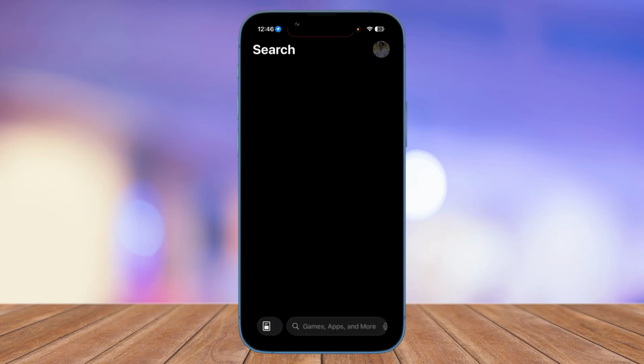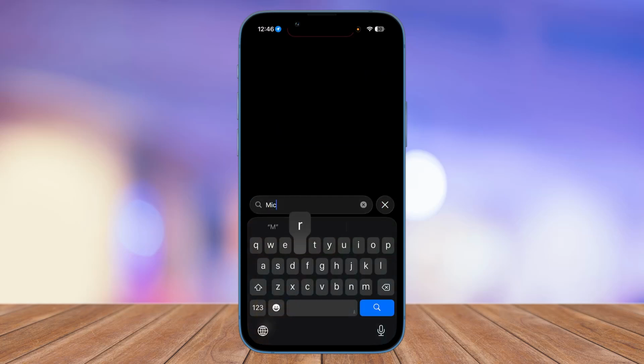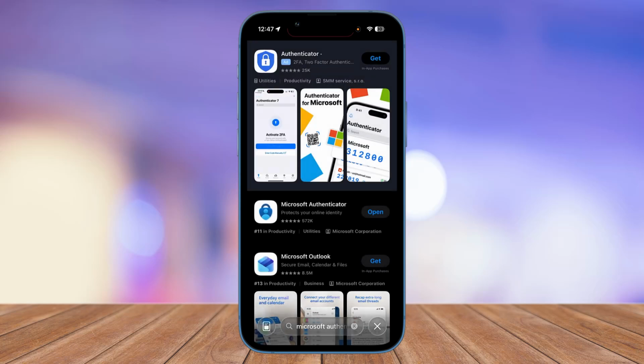Other thing you want to do is simply go into your App Store or Play Store and check if your Microsoft Authenticator has any updates or not. If it has, simply go ahead and update it as well.